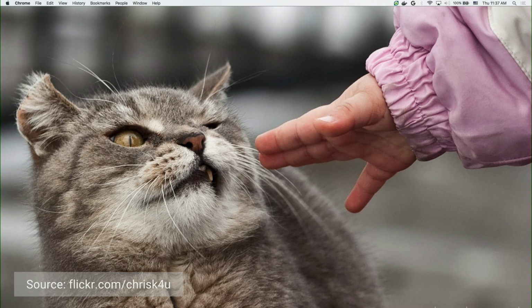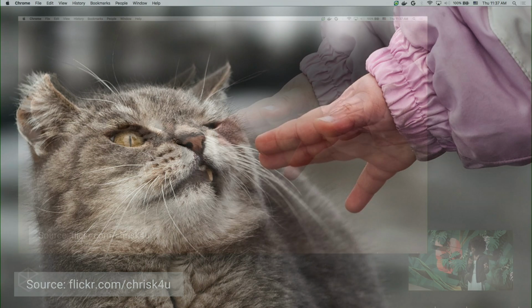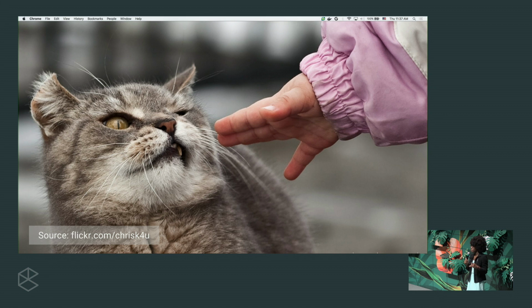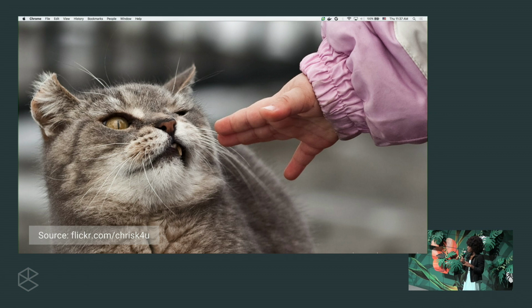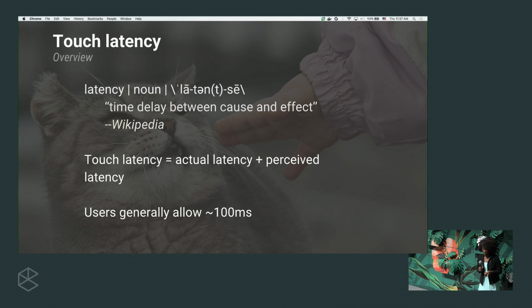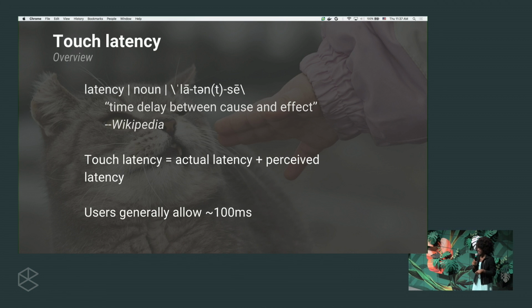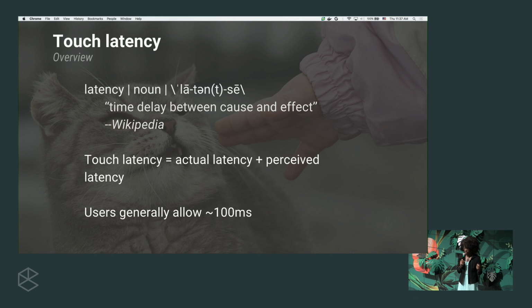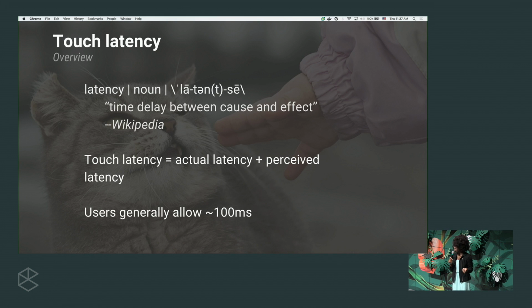So now let's talk about touch latency. We covered actual latency, the latency that happens because of the things your app is doing. But how can we reduce what the user feels is your app's speed? Latency is usually defined as the time between a cause and effect, the time between when you do something and when something actually happens because of what you did. Users generally allow about 100 milliseconds on your app before they start to think something is wrong. So we definitely don't want to go past that time.